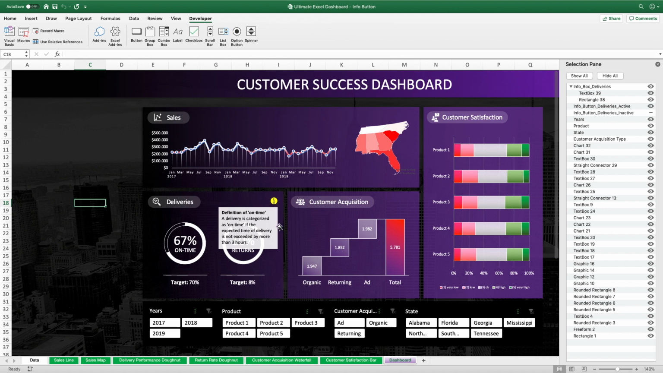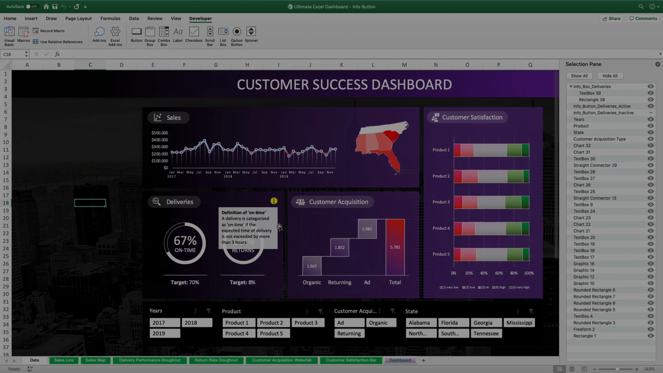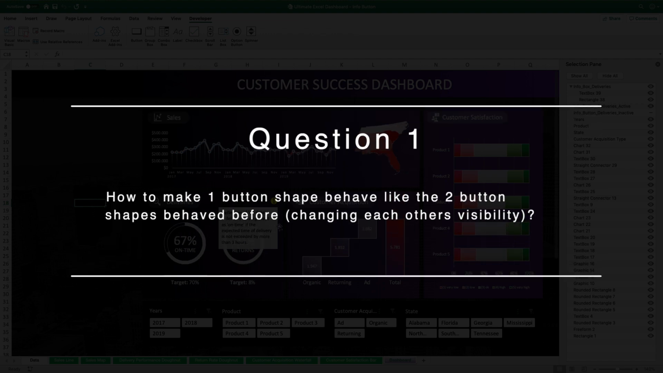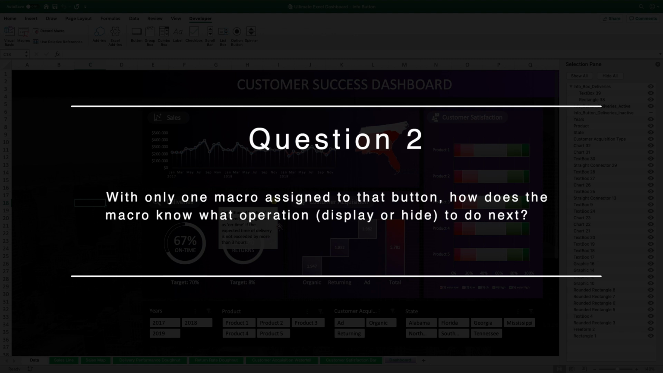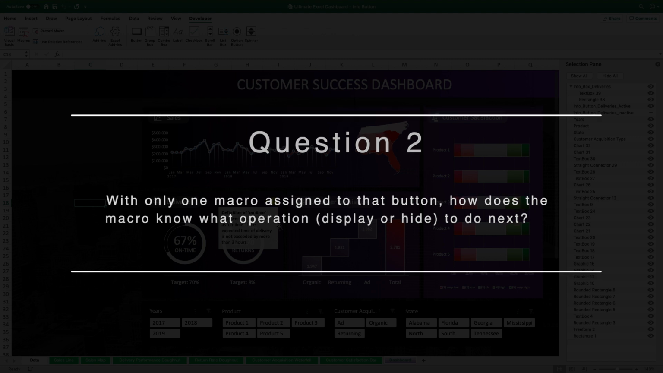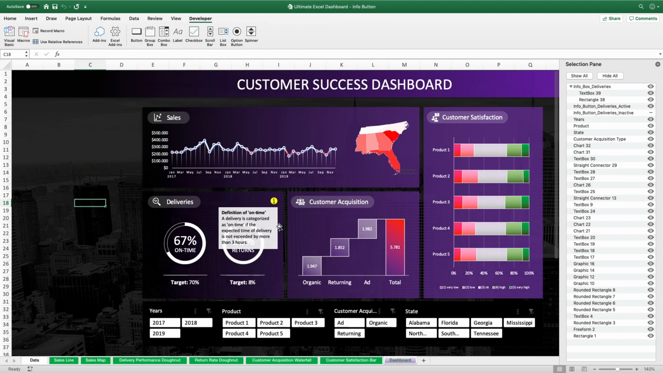Well, I showed you these first options with two button shapes because it is the more intuitive and straightforward approach of doing this. And now if we want to do the same with only one button shape, we have to find answers to a few questions first. The first question is, how can we make this one object behave exactly the way the two shapes behaved when they changed each other's visibility status before? And the second question is, we only can assign one macro per object. How can we implement the display and hide functionality at once in one macro? Because how will the macro know what operation to do next when we click on that button? I hope you are still with me. No worries, it is easier than you think and it will be pretty awesome.